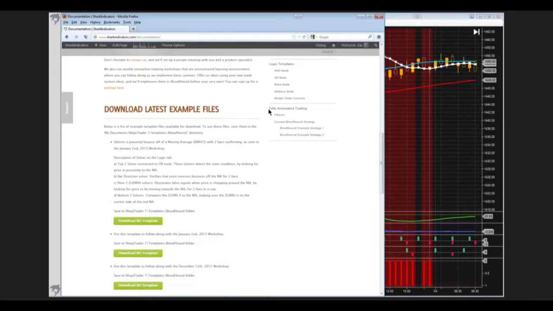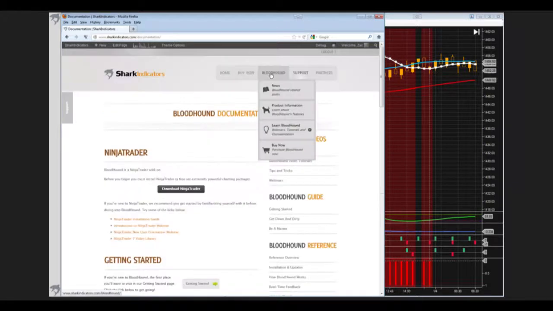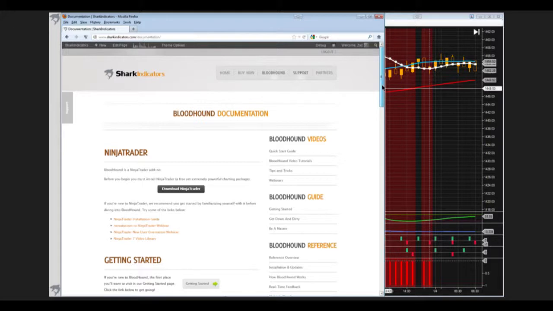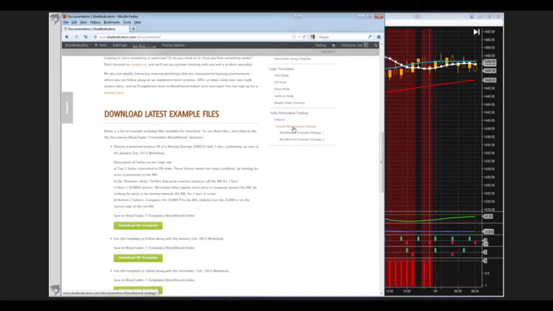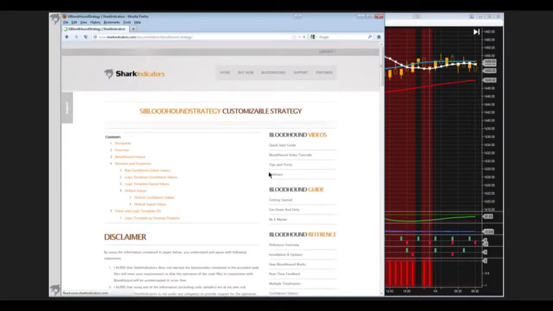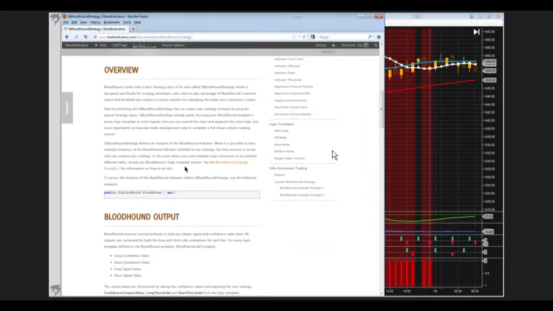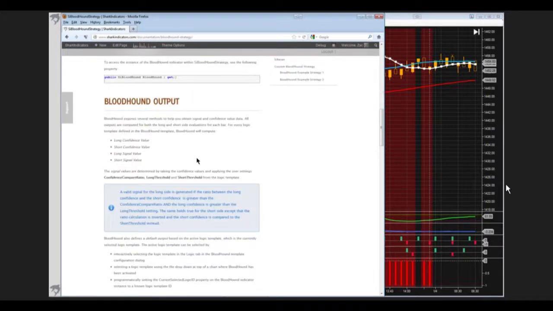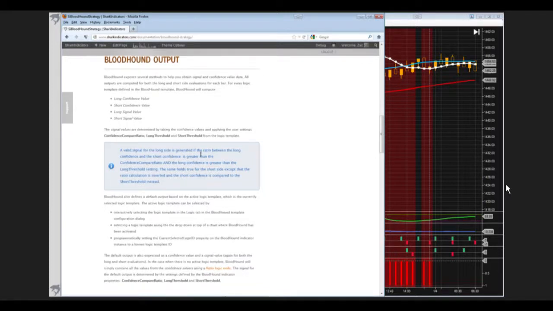And so, sorry, let me restart this again. So BloodHound, Learn BloodHound, and documentation page. So we're on the BloodHound documentation. If you scroll down under the fully automated trading section, you'll see there's custom BloodHound strategies. And so if we go to that, then right here is a fairly detailed explanation of how BloodHound works. That way, as a coder, you'll understand what the various BloodHound methods are, and what data you're getting out from BloodHound to work with, right?